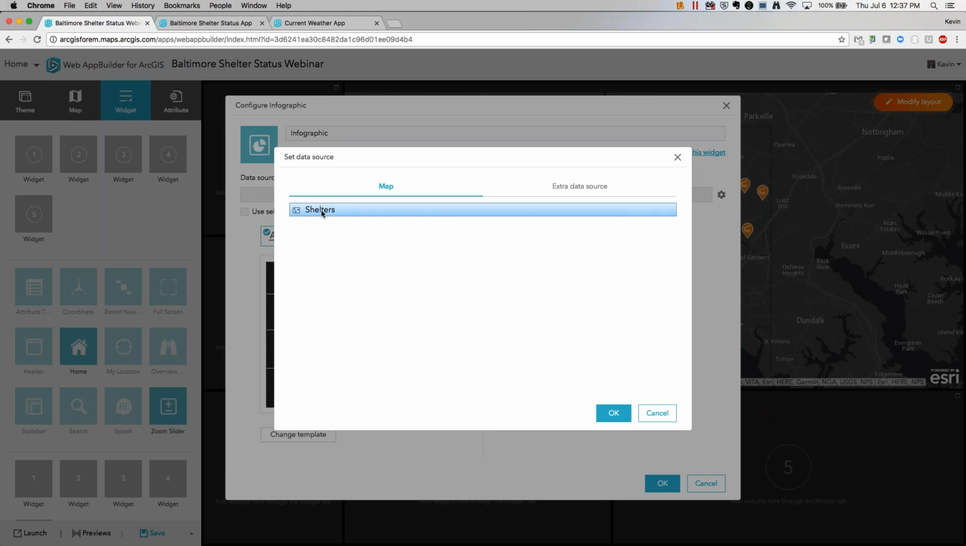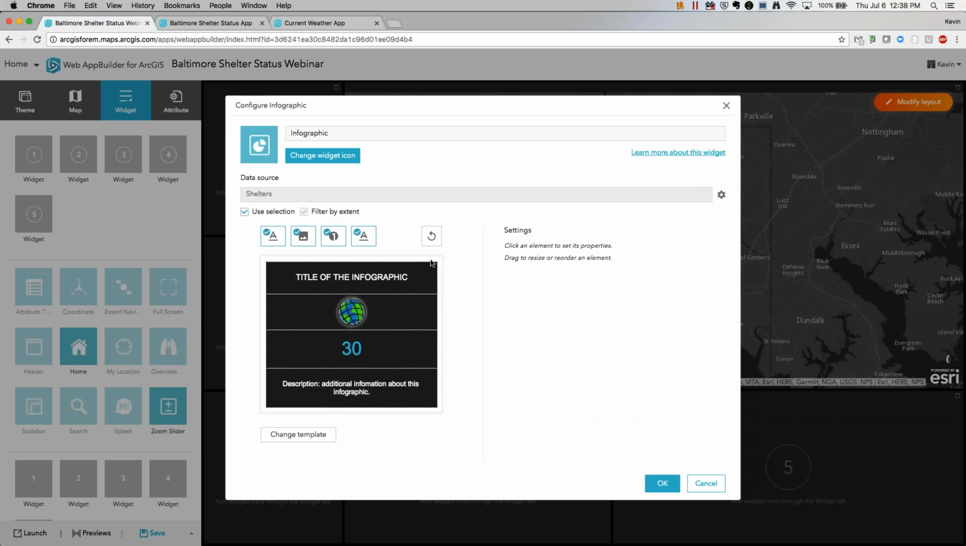So by default it's going to select whatever layers I have available in my map that I can use as input to these widgets. If I had an external data source, I could go to the attribute tab here and add in a custom URL of something that wasn't in my web app and I wanted to use within these widgets. I could do that as well. But for now, we're just going to focus on layers that are in our web app. So we're going to use shelters. And now I can begin configuring the layout of how this widget is going to look.